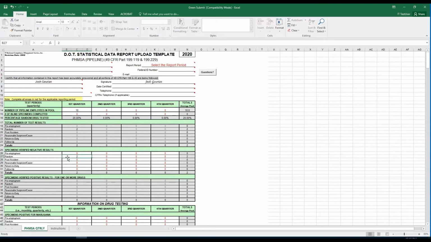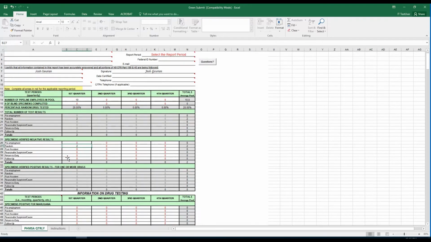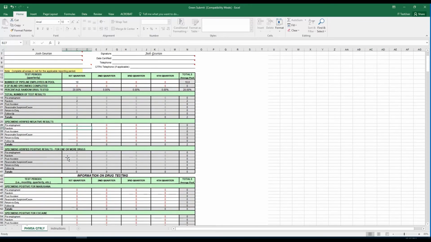Scrolling down to the next sections, we will get to all pertain to positive or non-negative tests and alcohol testing. So really, if all you had were negatives with no alcohol testing, you would be done at this point. If this is the case, you can skip ahead to how to upload and then our discussion on possible errors that you might encounter when you do.